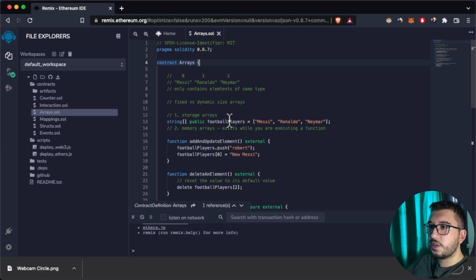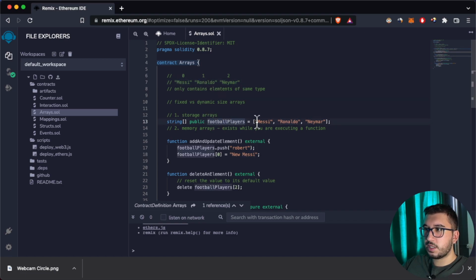I should probably mention what arrays are in the first place for the beginners out there. They can store multiple items and not only one, like we did with variables. You can store multiple items like strings. This can be names of football players, as I did here. You can store, let's say, scores of them. This can be an integer array.